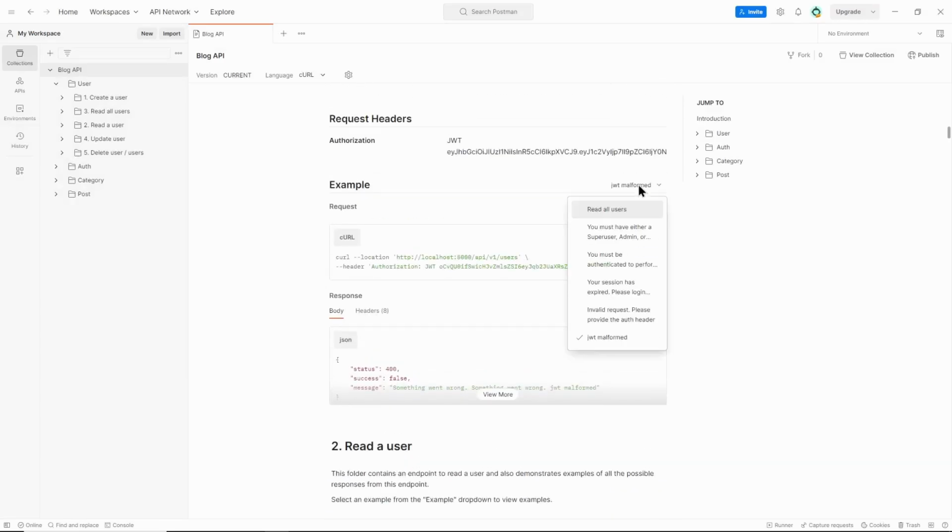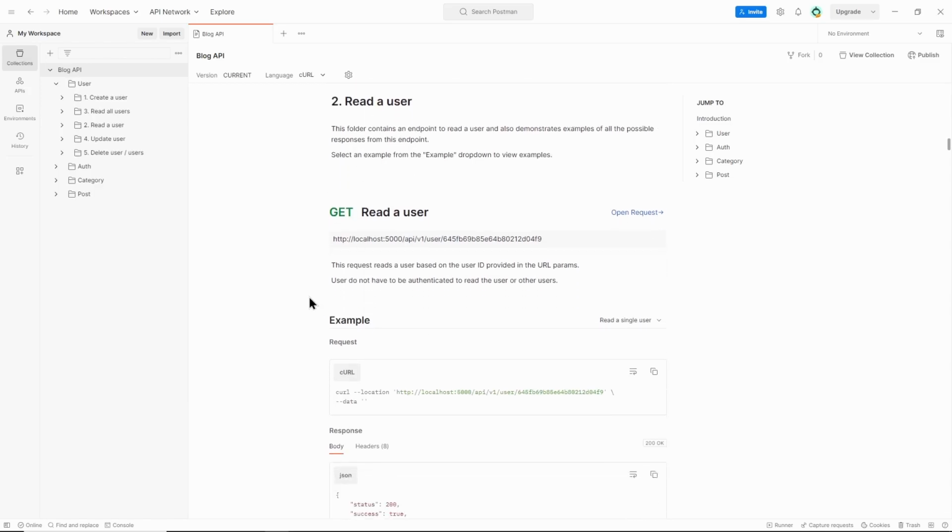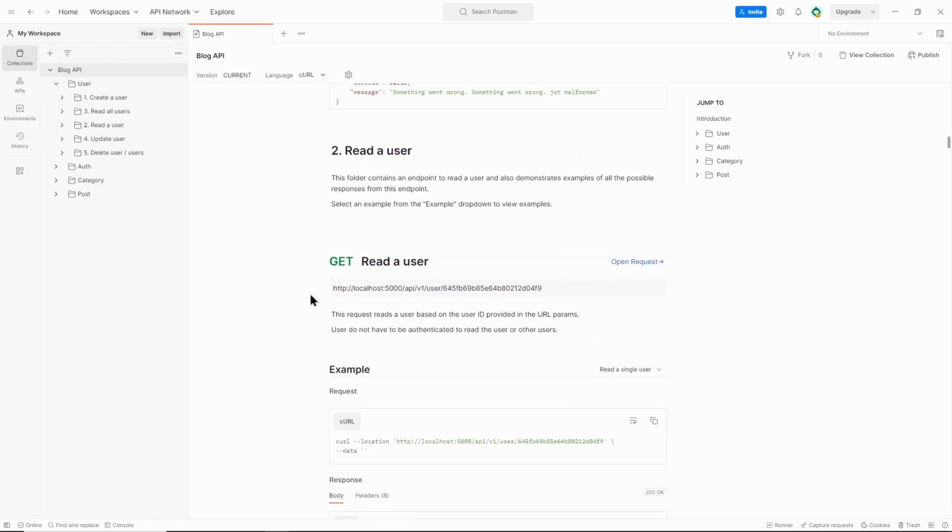So that's all for reading all users. Let's look at read a single user. So in order to read a single user, anybody can read a user. The user does not have to be logged in. They do not need to have any special privilege.